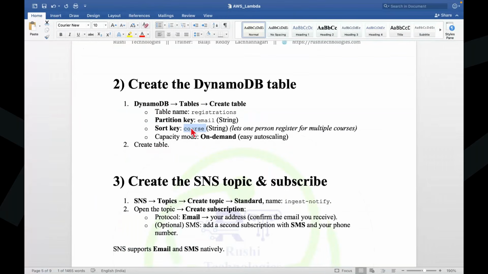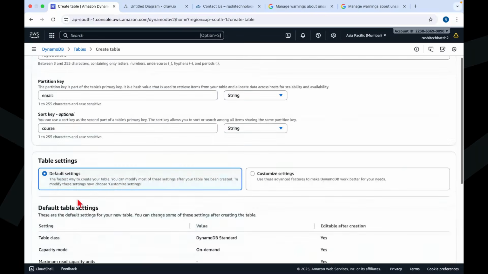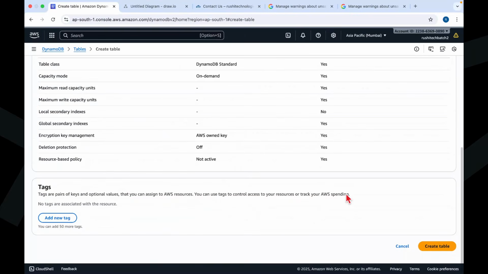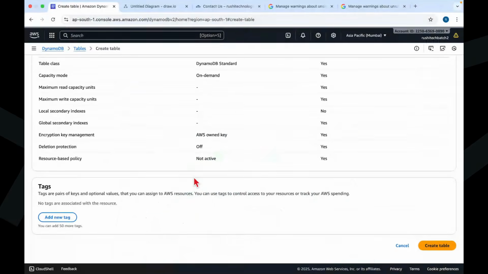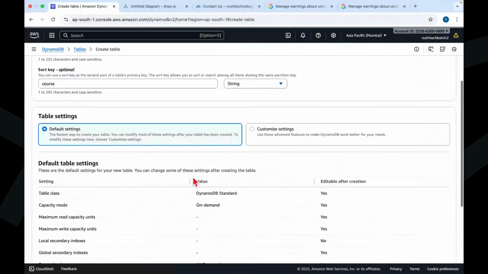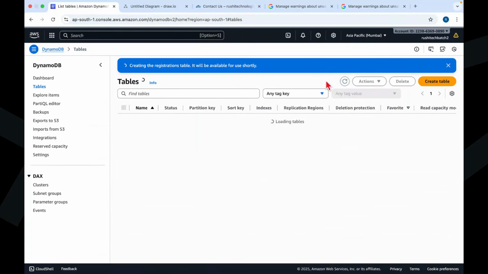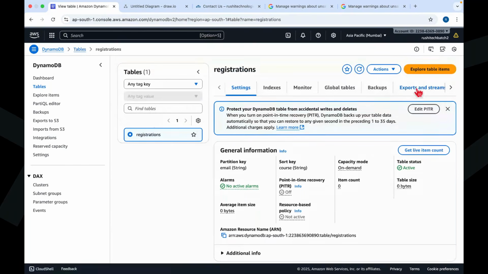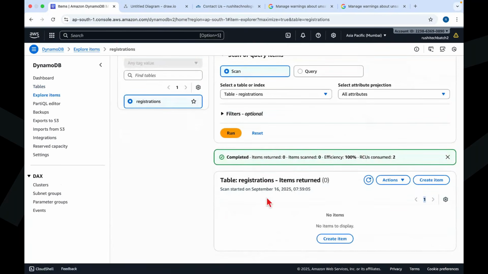One person can register for multiple courses, so email is the partition key and course is the sort key. With this, I am creating a DynamoDB table. The capacity type is on demand by default. Let's create the table. Now there is a table, but we don't have any data. Once the table is created, you can go to it and see explore table items. I don't have any records as of now, but they will come via Lambda, right?